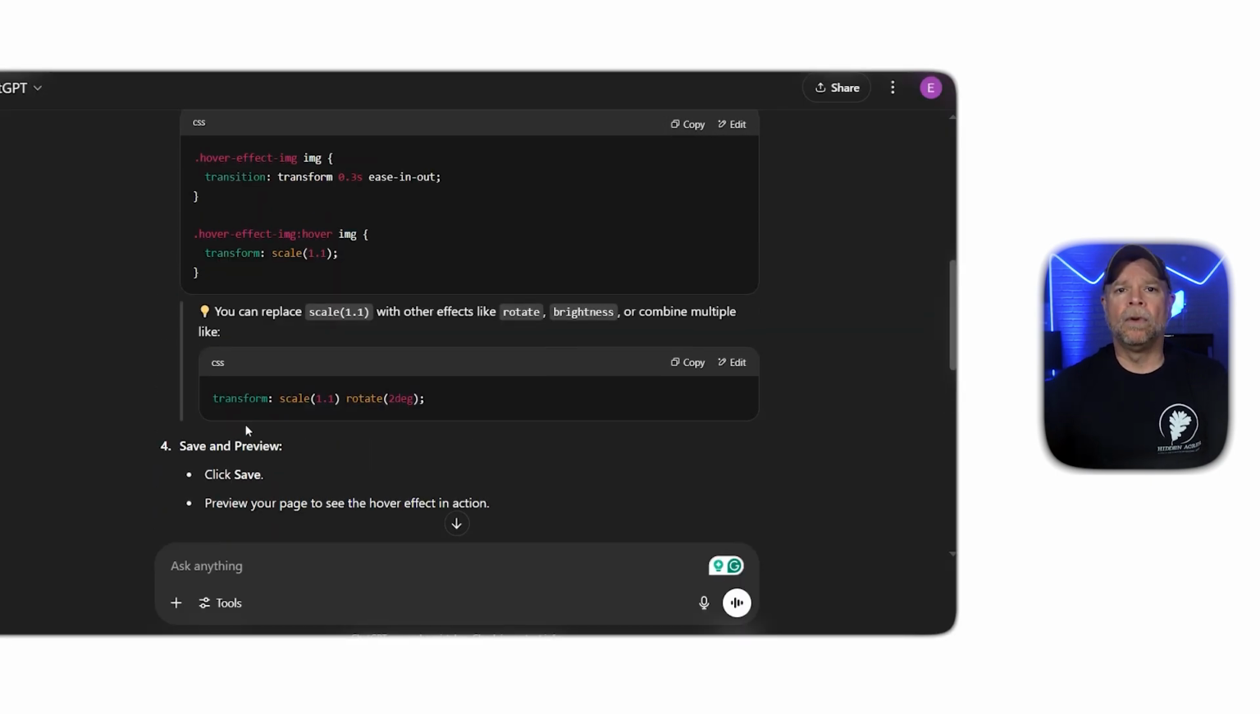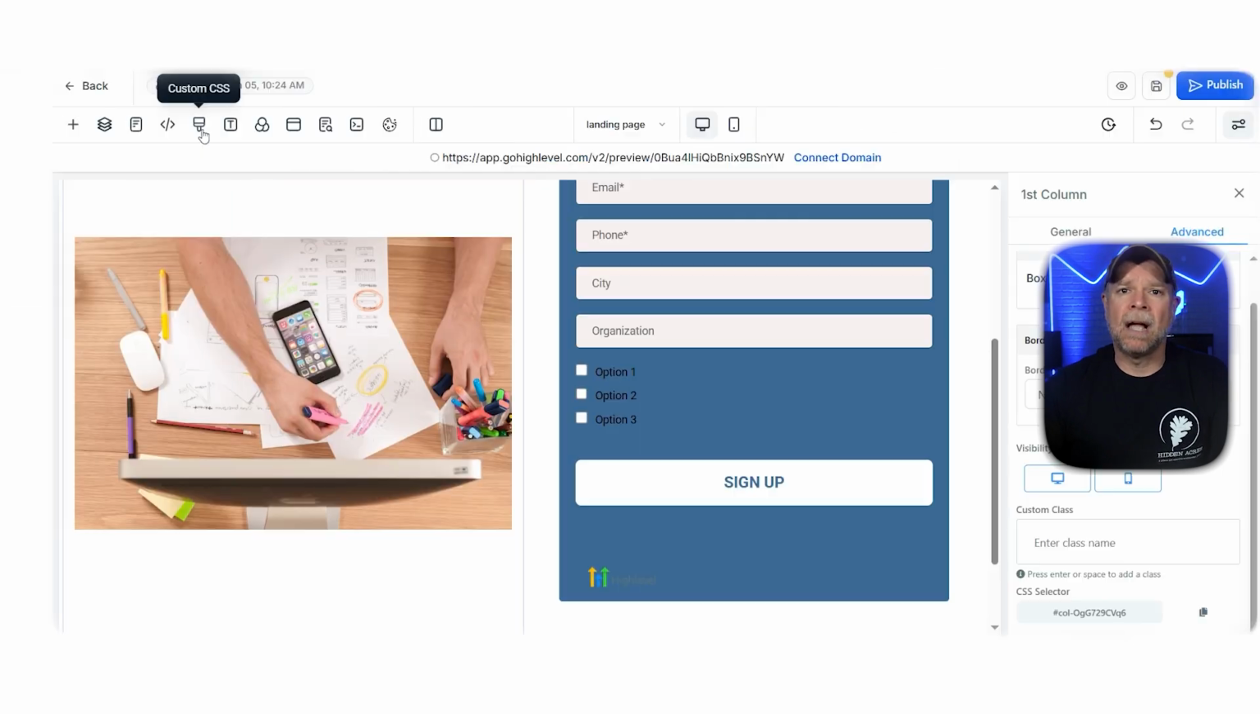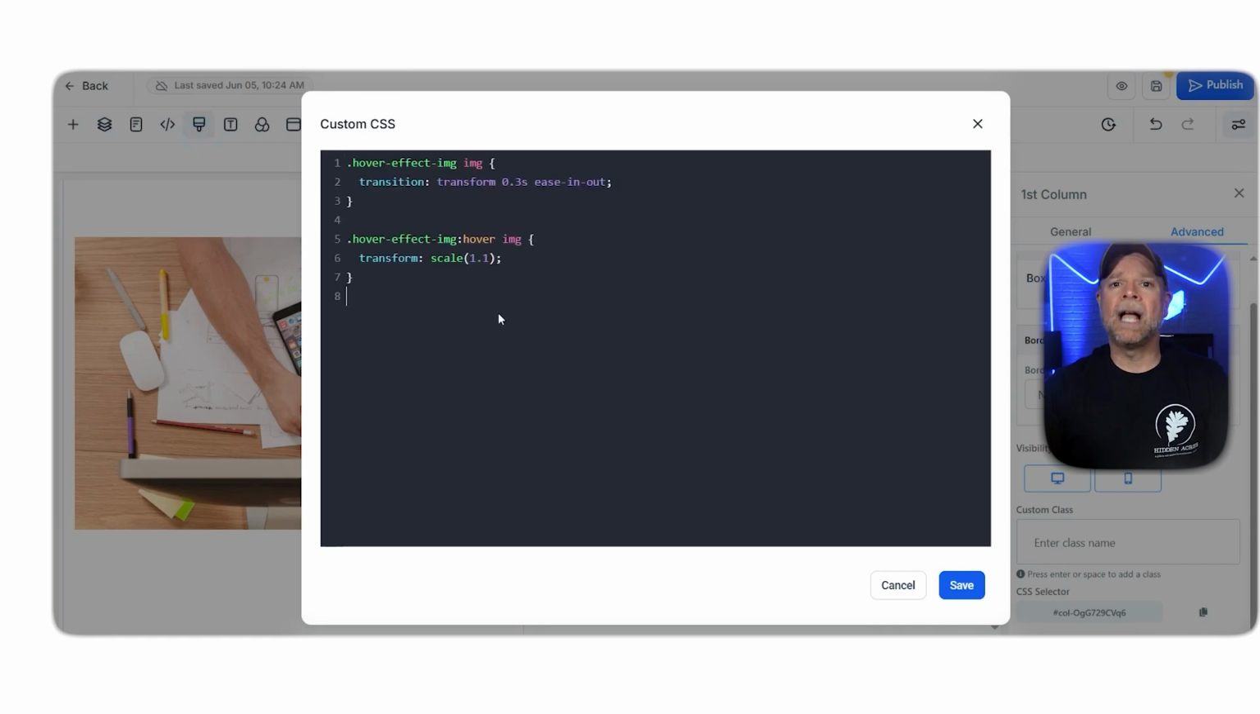Next, copy the code from ChatGPT. Go back to Go High Level and click on the custom CSS option at the top. Paste the code from ChatGPT into this section. Inside the ChatGPT code, you'll find a spot where you need to insert the CSS selector code that you saved earlier. Copy the CSS selector code from where you saved it and paste it into the right place. Now, double check the syntax to make sure that everything is correct so the effect works properly. Finally, save the changes and publish them.